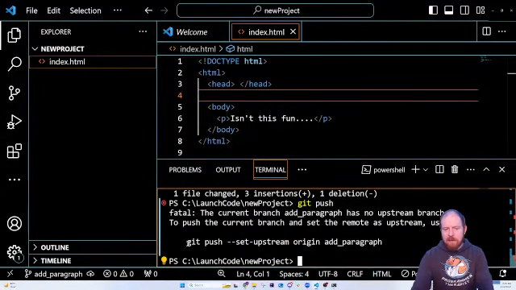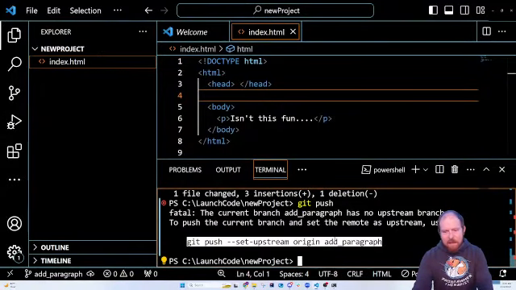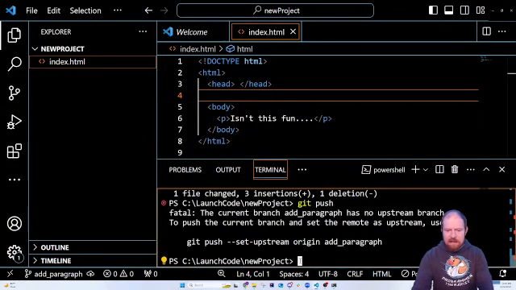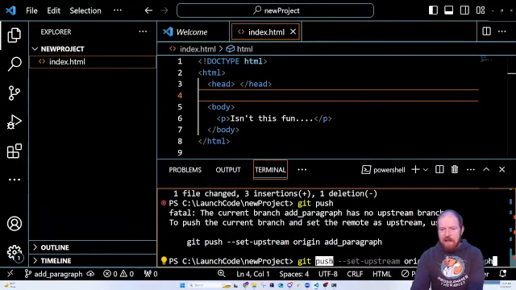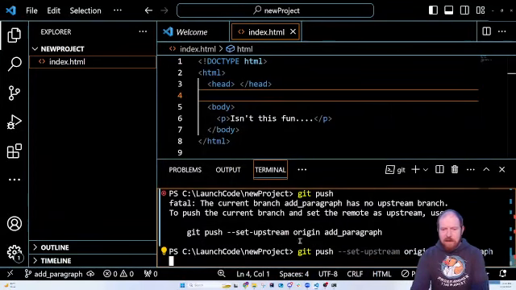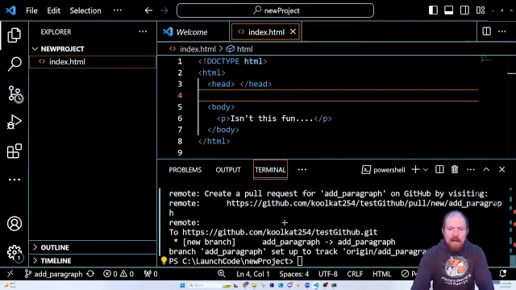So what I'm going to do here is copy and paste this same exact thing. GitHub does this. I use this all the time. I don't memorize this stuff. I literally just let it tell me what I need to type in. It's going to push, but it's going to set the upstream to origin add paragraph. So whenever I click this, it adds the paragraph.